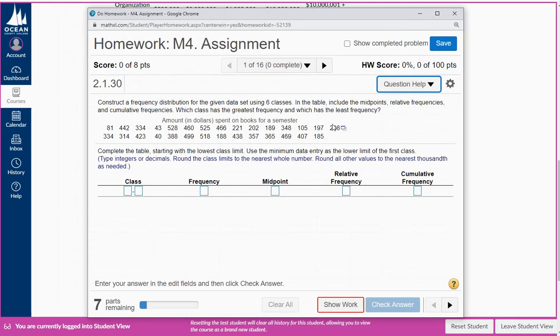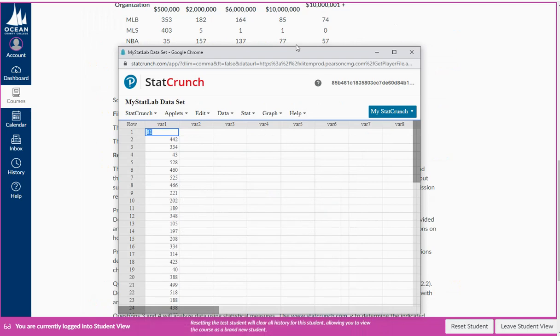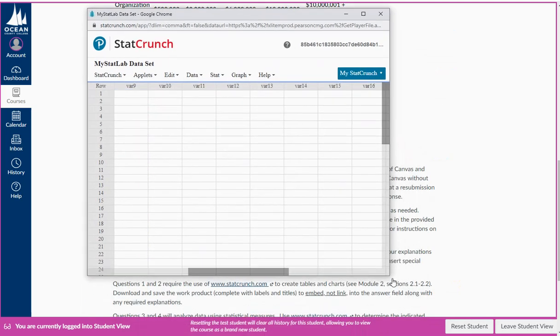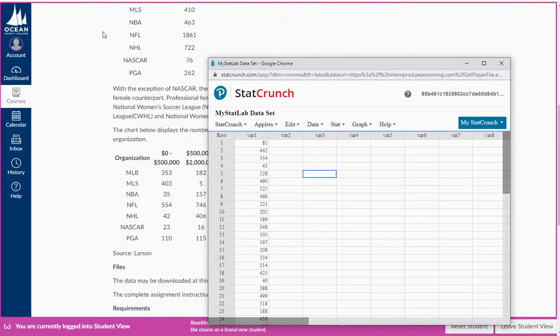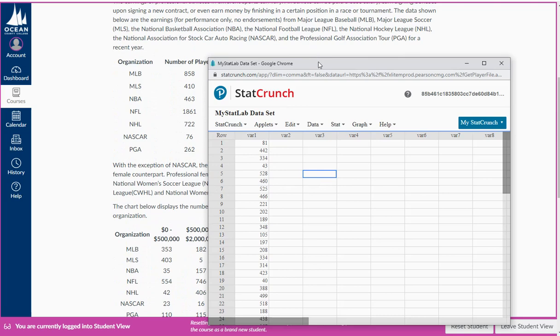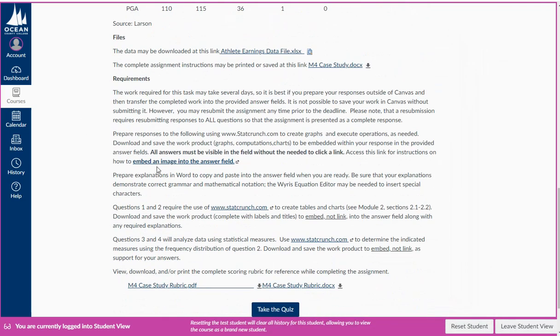So let me just show you. I'm just going to load up this data here in Statcrunch, just so I have some data here, because I want to show you just some very quick features of Statcrunch. Okay. So you'll notice you're going to have to take the data. This is not the correct data for the quiz, but you'll have to take the data from here and plug it in here. So questions 1 and 2 ask you to do certain types of graphs.